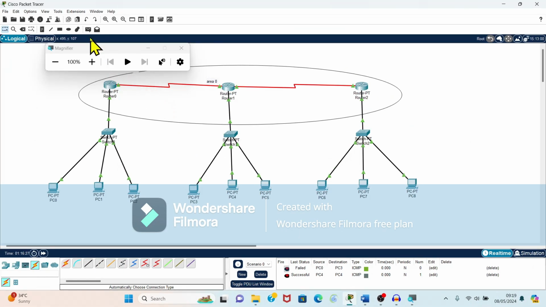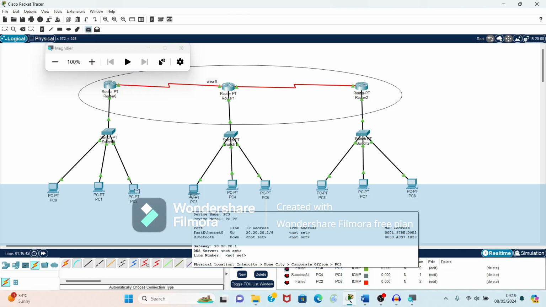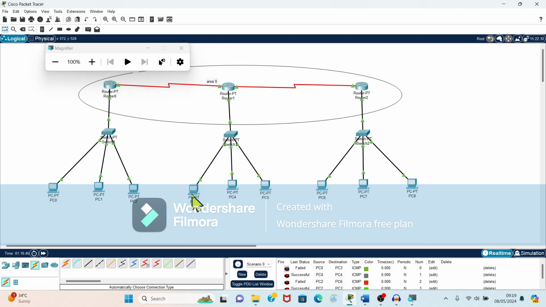So you can select any PC and send PDUs. Suppose I take this machine with this machine. It is showing failed. Once again, we will try. Suppose this PC, that is the third PC from the first network, and the first PC from the second network. Again, it is showing the status as successful.